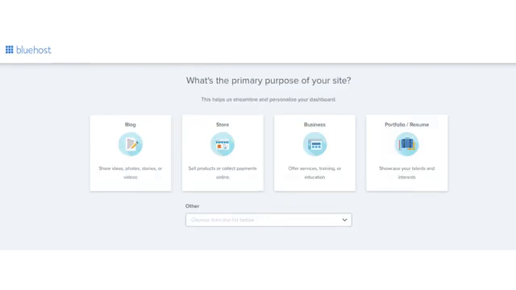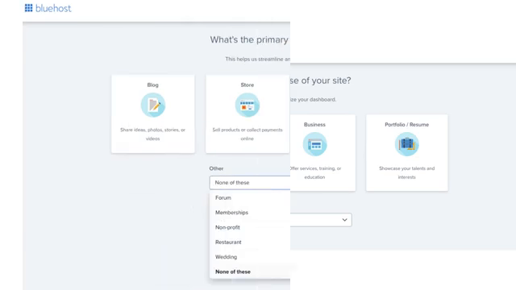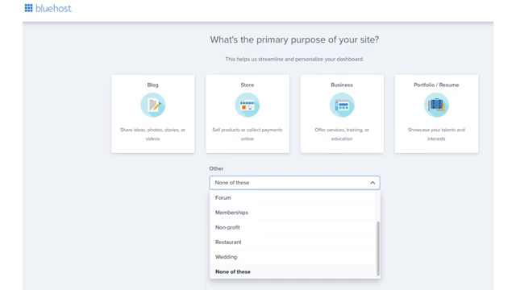The next page, it'll ask you the primary purpose of your site. You can select one if you'd like. If you click the other tab, a drop-down will show, giving you more options. Under this, you can also click Skip this step if you'd like to. I'm going to click Skip this step.